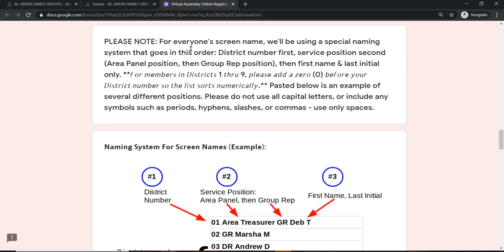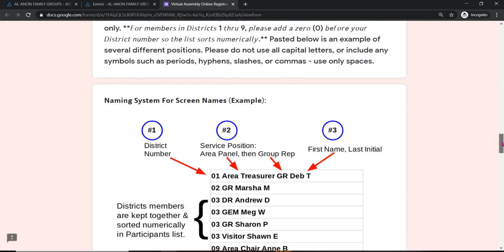Alright, and this is very important here. For assembly, we're using a specific special naming system. So it goes in order of district number first, then your service position second. For example, if it's an area panel position, you list that first, then your group rep position, and then your first name and last initial. And very crucial is for members in districts 1 through 9, please add a 0 right before your district number. That way the list will sort numerically and it'll be correct. And I've pasted an example below.